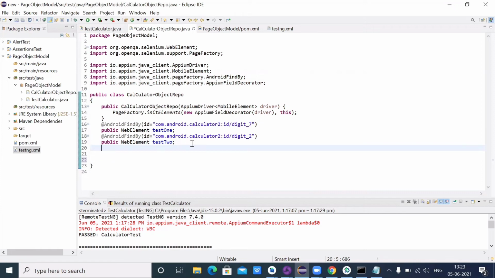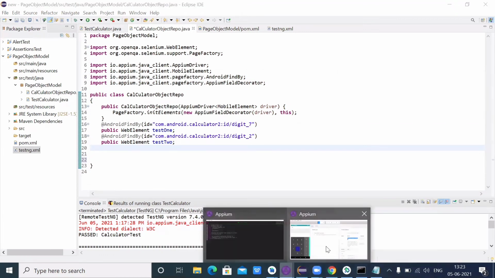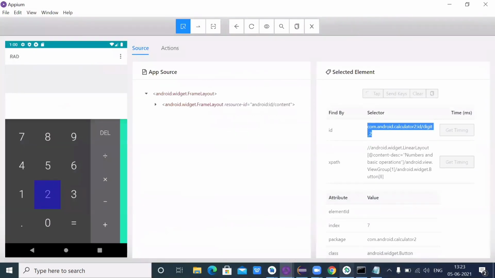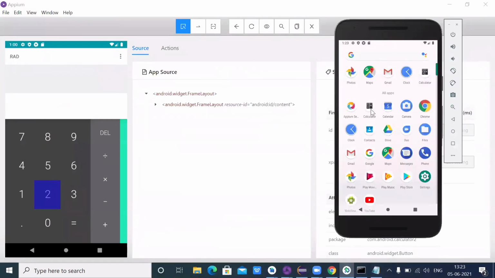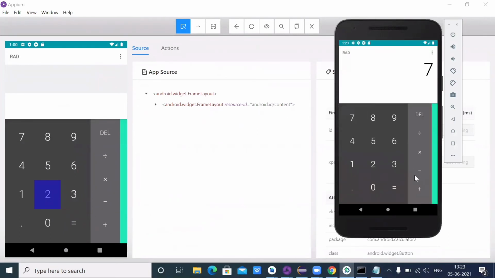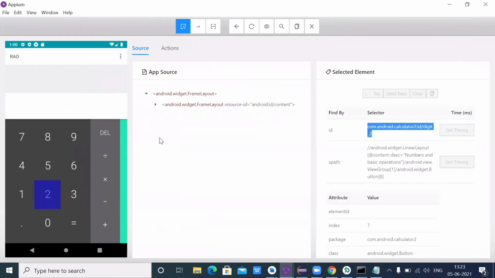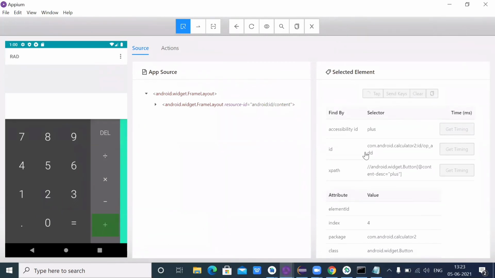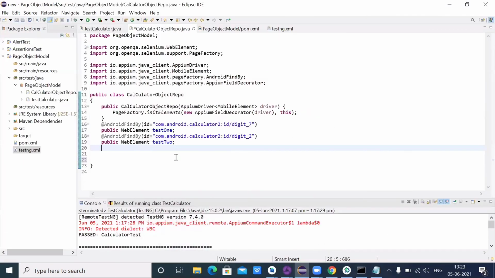After getting those values, 7 and 2, I want to perform the add operation. So I will go to the normal calculator and open it. Here first I want to click on 7, then perform plus, and after that press the 2. I want this plus symbol, so I will click on the plus. I am getting this com.android ID for plus. I will get this ID also.